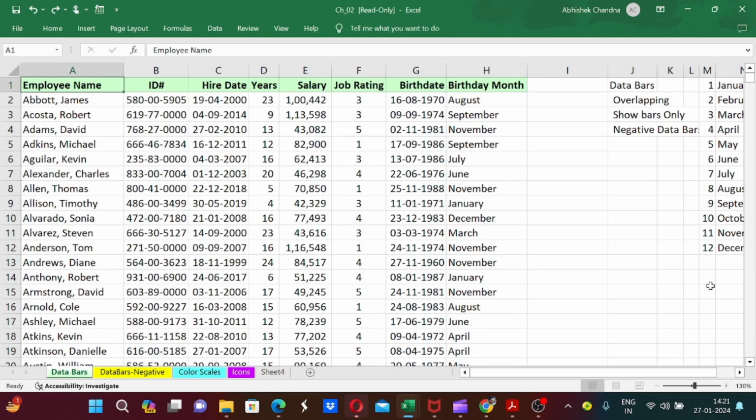So in this video we are going to learn about how to get data bars in our data columns without adding any additional chart. So let's see, we have our details here of employees along with their names, ID number, hire date, number of years they have worked with us, salary and other details, right?